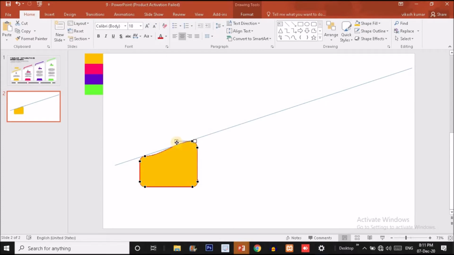Now click on this dot and adjust this handle something here. Now click on this dot, adjust this handle something here. Again click here, adjust the handle something here. Now you can see I have successfully created the slope over here.